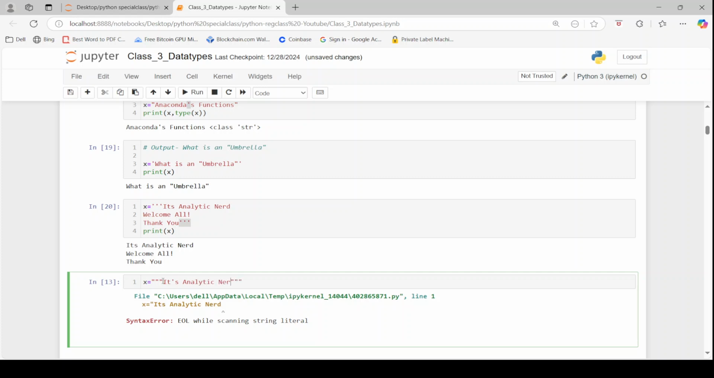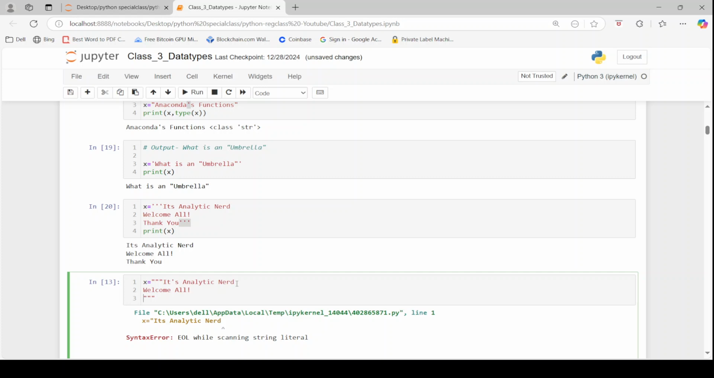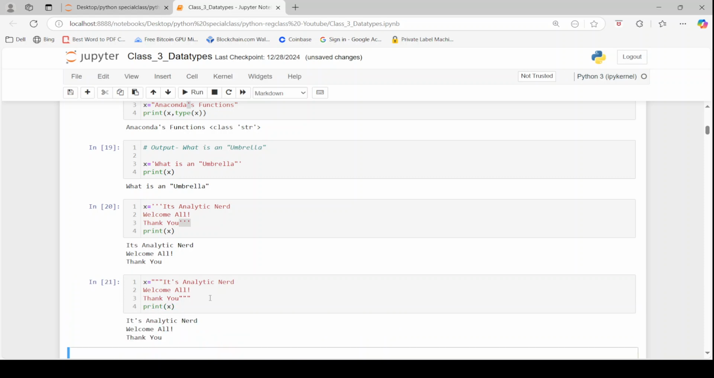I hope the distinction is clear to you. In it's, there is a single inverted comma between T and S. Okay, it's analytic nerd, and welcome all, with exclamation, hit enter again, and thank you. And you print it. So like this also, when you want to print multiple lines, you can go for it. You see, it's analytic nerd, welcome all, thank you.